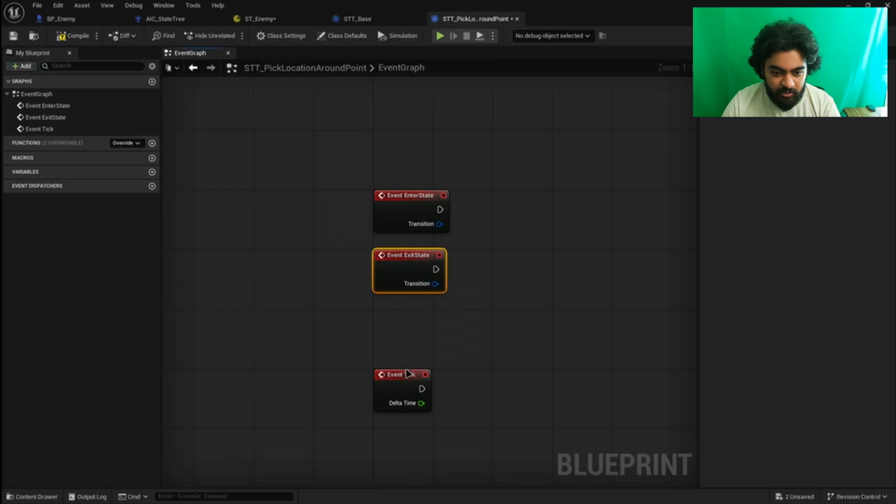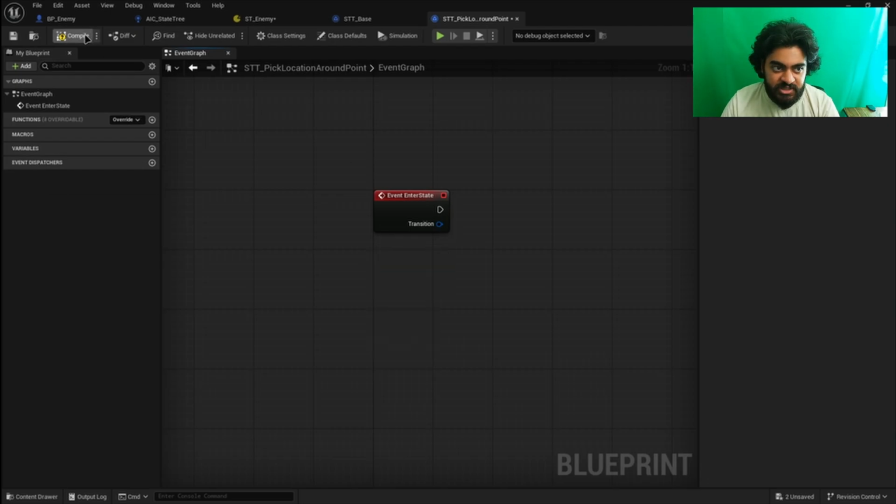It's essentially going to be running every game frame, so 60 times per second, or however many frames per second you want. The one that I mostly use is enter state. I rarely use the others. Enter state usually fits my purposes for the most part. However, the other options are available to you.